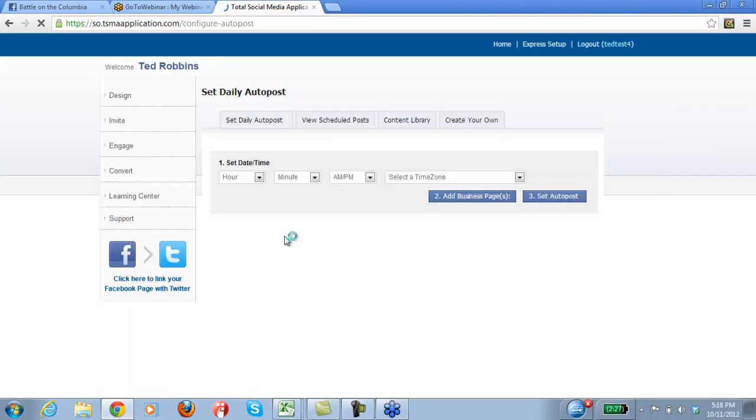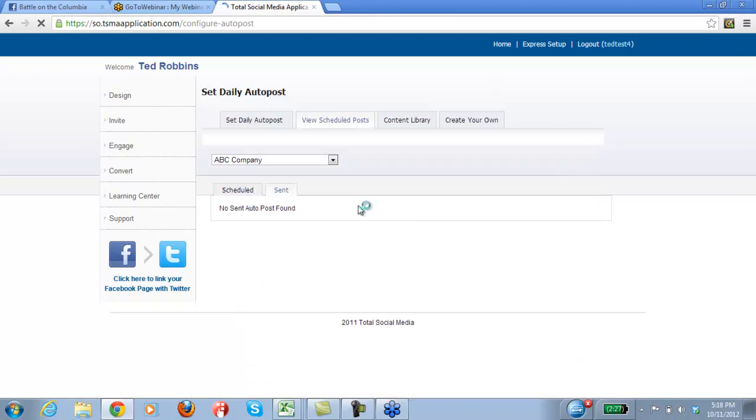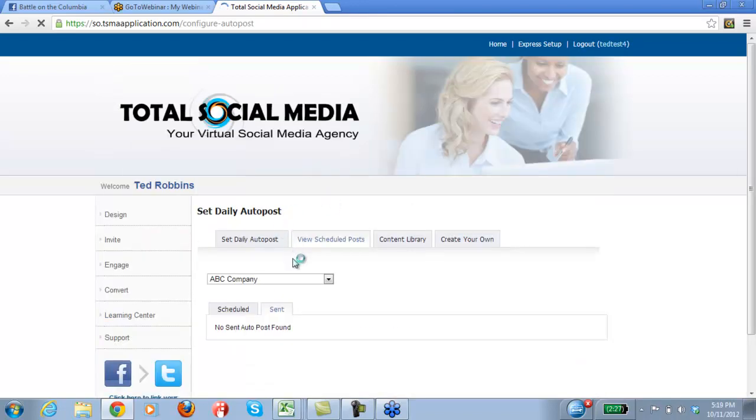The other thing that you're able to do is come in here and set your daily auto post. As an overall business page owner, again, you can come in here and set the date and the time. What are the scheduled posts that you're able to send out from your side? So I can come in here and set the hour. I can set the individual business pages that you've got.